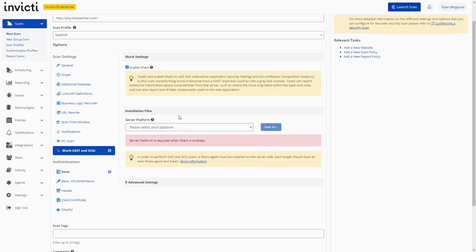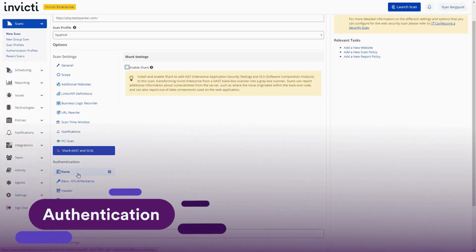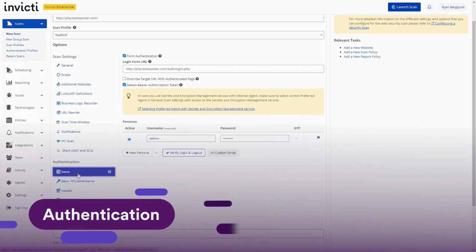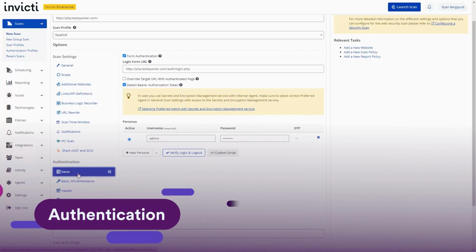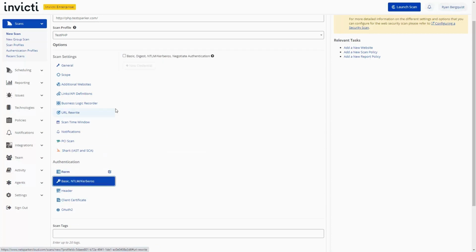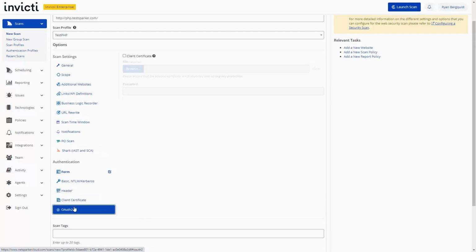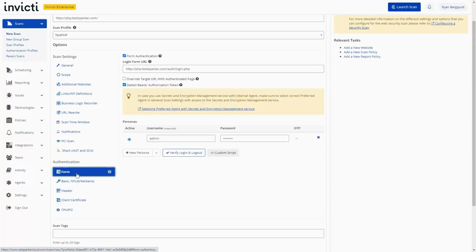Once customers have completed their scan settings, they can choose to use our authentication feature. As I mentioned earlier, automation is a key design principle at Invicti, and one that allows our customers to easily run hundreds of authenticated scans. As you can see, we support form, basic and NTLM, header, client certificates, and OAuth 2 with multiple flow types. The most used authentication we see today is your form authentication.